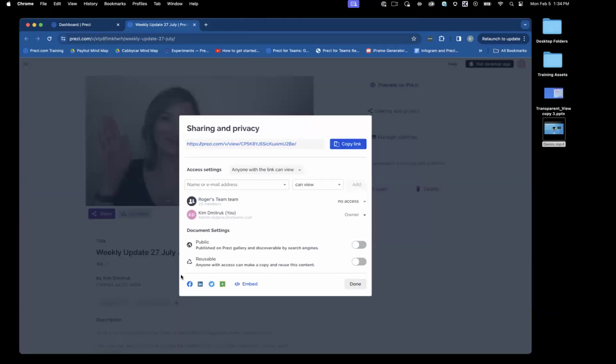And then on the bottom of your sharing and privacy screen, you'll also find some social media destinations and also embed code.